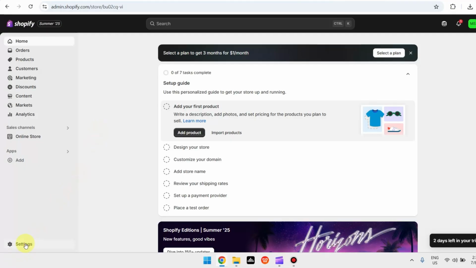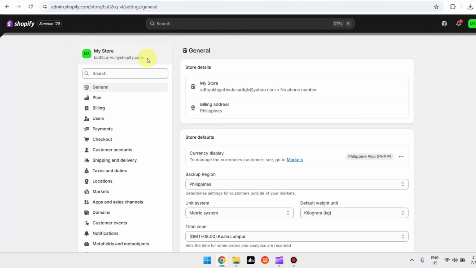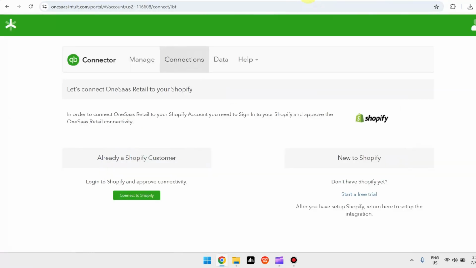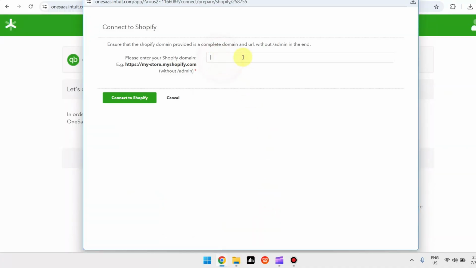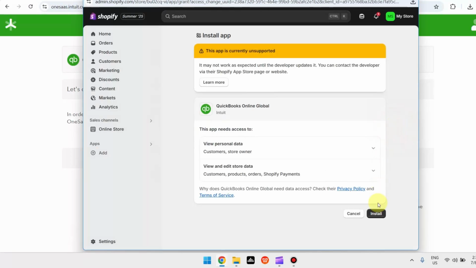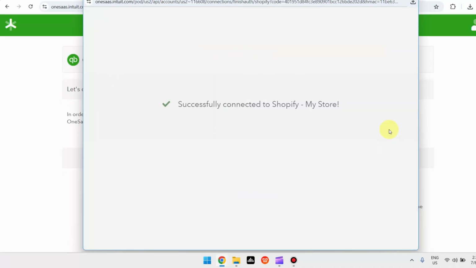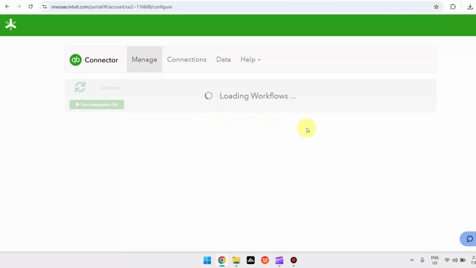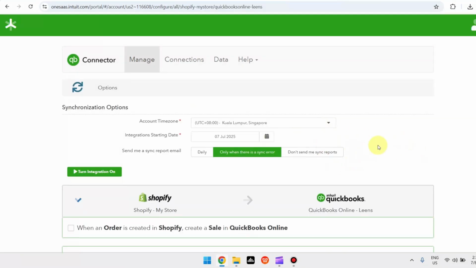Then next, click on Settings and just copy this link below My Store. Then head back to QuickBooks. Then paste the domain. Then click on Connect to Shopify. Next is grant access permissions by clicking on Install. And as you can see, we have now successfully connected our Shopify store.